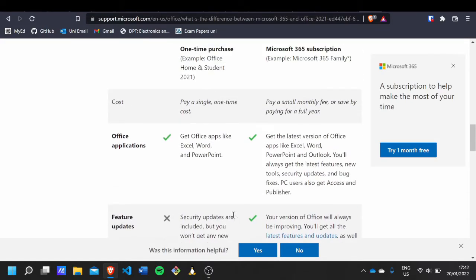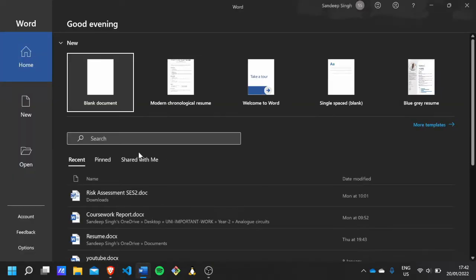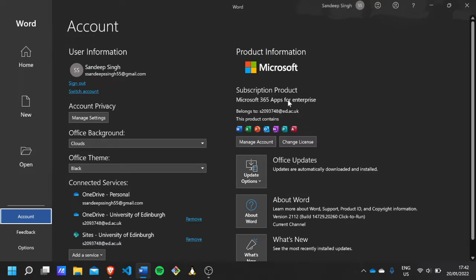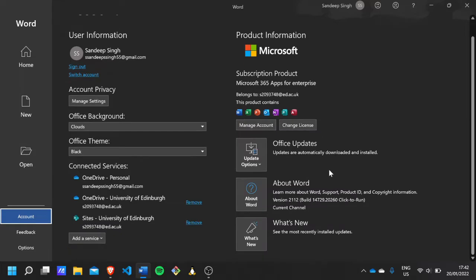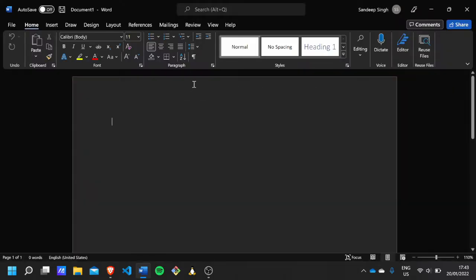And let me just show you how Microsoft Word looks like in Microsoft 365. As you can see, this is how it will look like if you have Microsoft 365. And this is how Microsoft Word looks like for Microsoft 365.